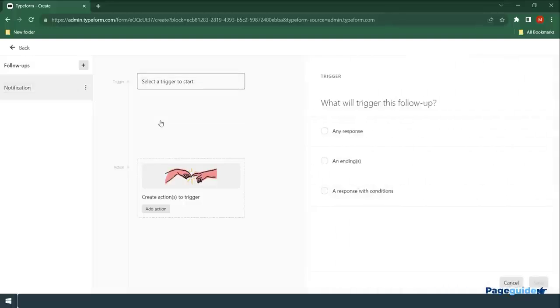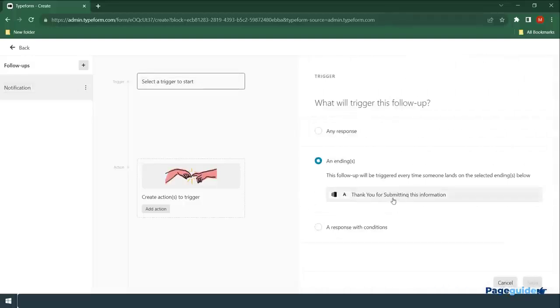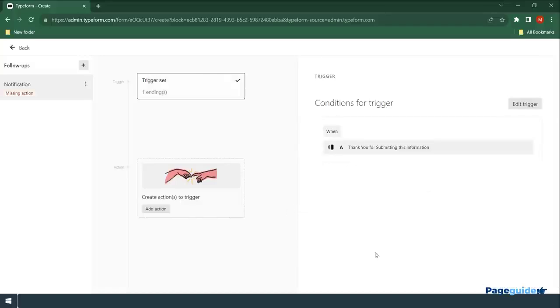You have to set up a trigger. What will trigger this follow-up? An ending. Which ending? Thank you for submitting this information. Then we click save. What is the action that you need to happen after the trigger has been initiated?